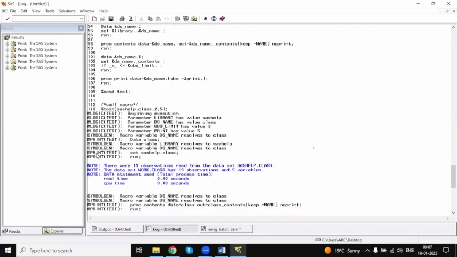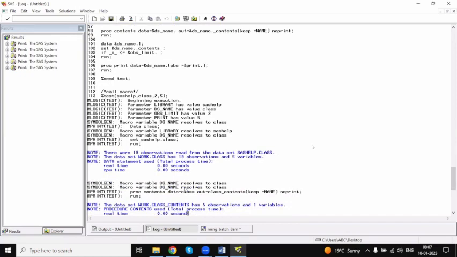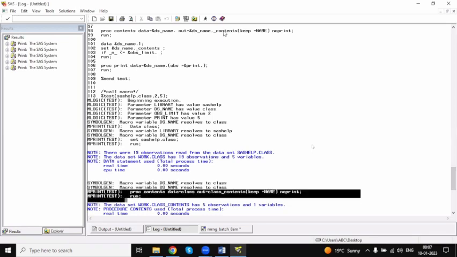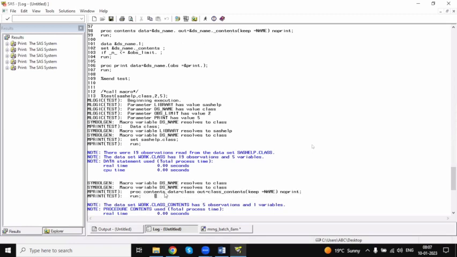Okay, next. SYMBOLGEN and MPRINT. So observe SYMBOLGEN and MPRINT. SYMBOLGEN will resolve each macro variable in each step. For example, for the content step, you have two macro variables. So how are these two macro variables resolved? MPRINT will print the base SAS code, after resolving all the macro variables in the step, how your base code will look like. It will print that base SAS code.